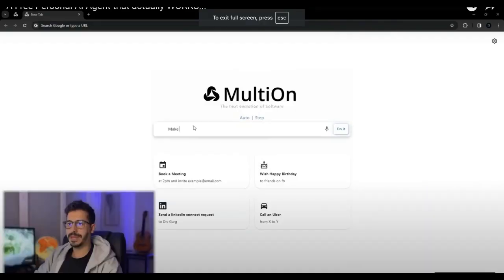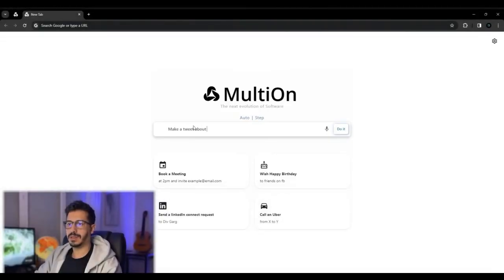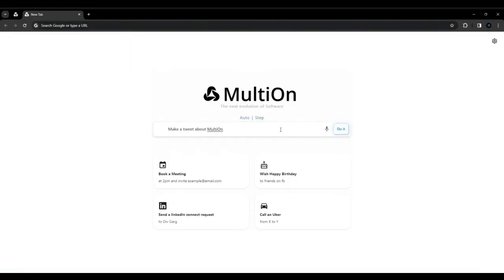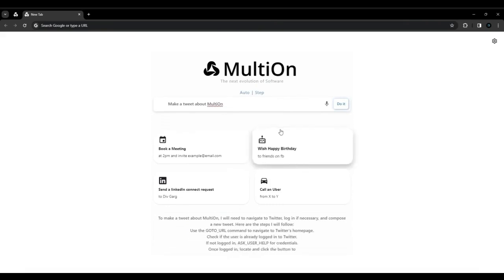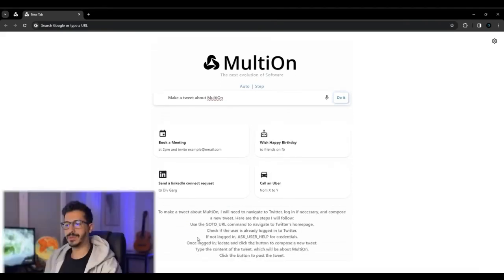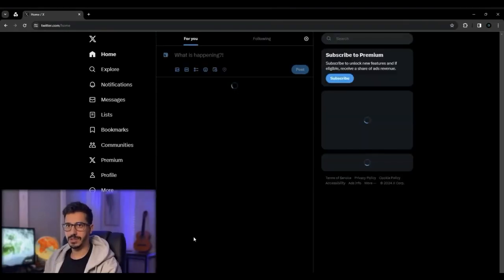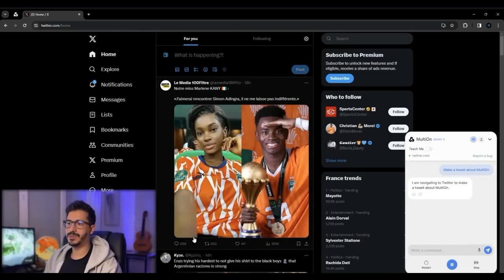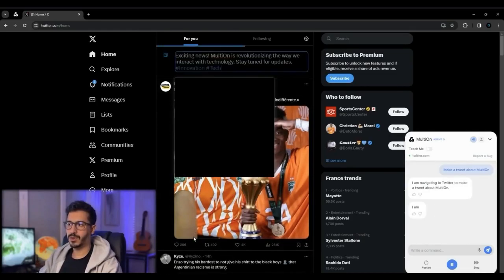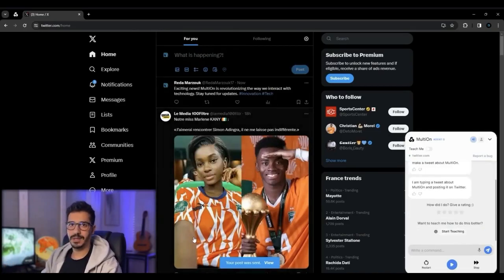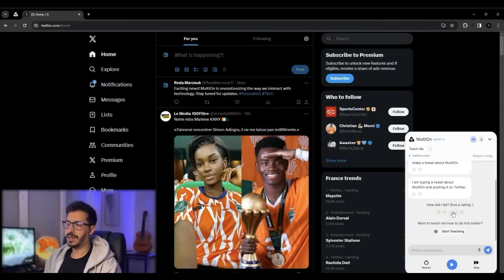So let's say, make a tweet about Multion. Let's click on do it. Then it will start detailing what it's going to do and how the large language model is basically gonna interpret what I asked it to do. And then it will take over my screen basically. I'm typing a tweet about Multion and posting it on Twitter. So it took over my screen and it basically tweeted it and then it has finished. So as far as simple actions, it is perfectly working.